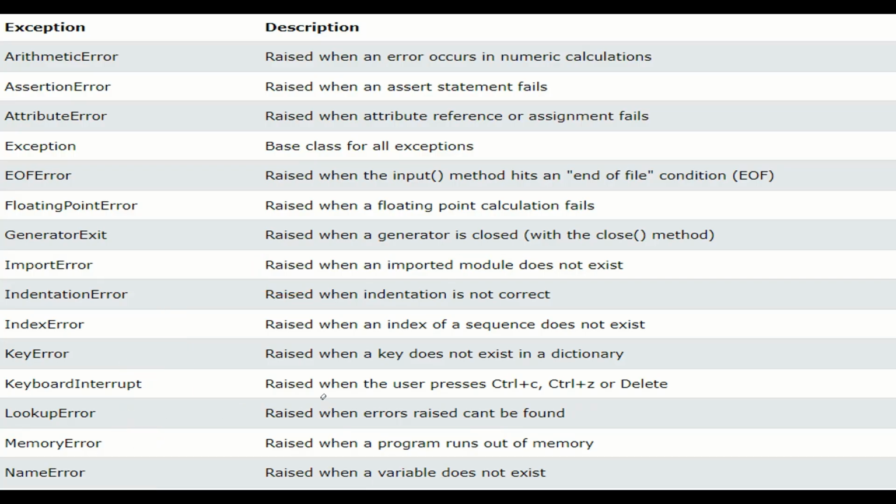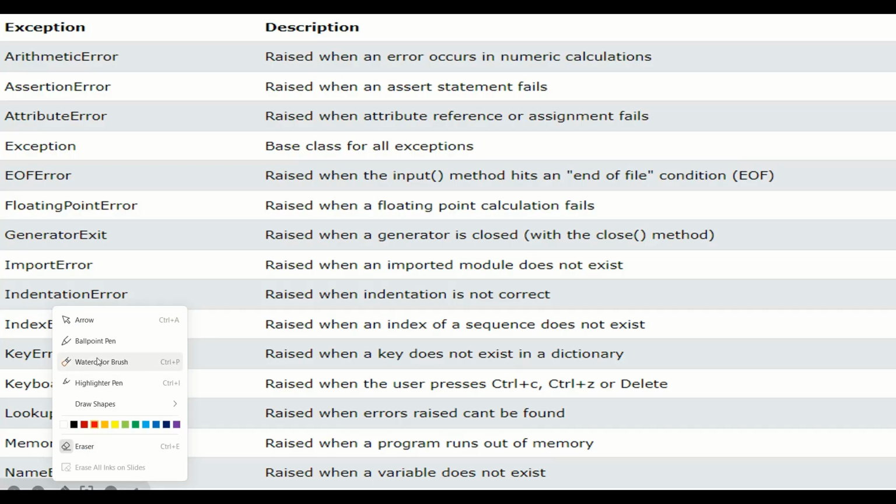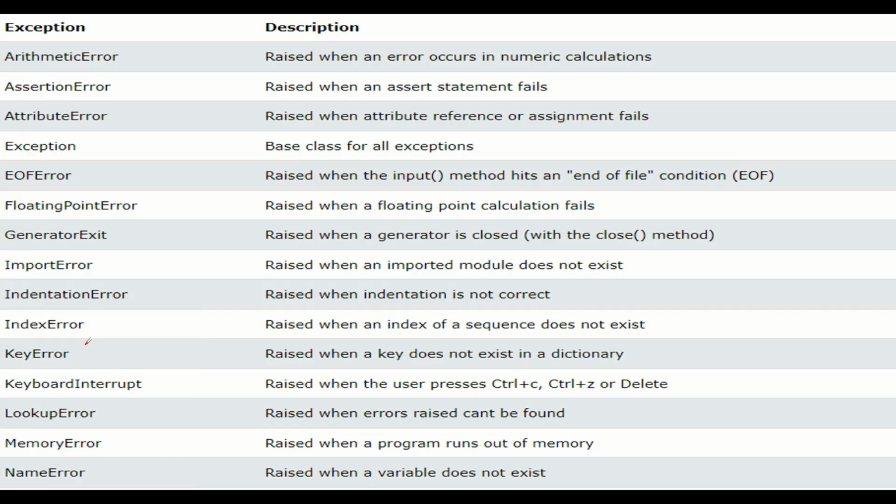Okay, so the next error is IndexError, raised when an index of a sequence does not exist. And KeyError is raised when a key does not exist in the dictionary. We know what a dictionary is: a dictionary is in the form of key-value pairs, and if the key does not exist in the dictionary, then this error occurs. KeyboardInterrupt is raised when the user presses Ctrl+C, Ctrl+Z or delete.